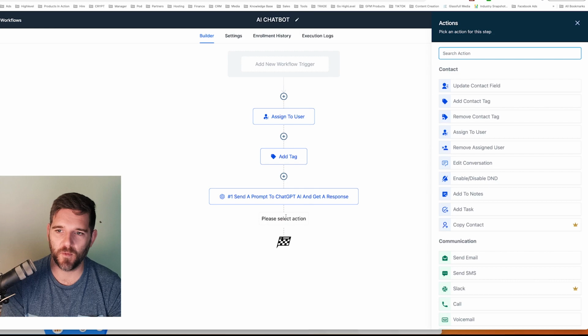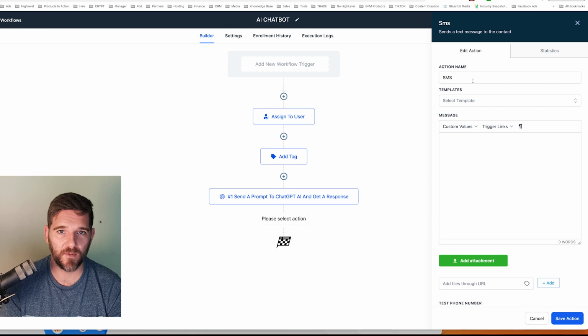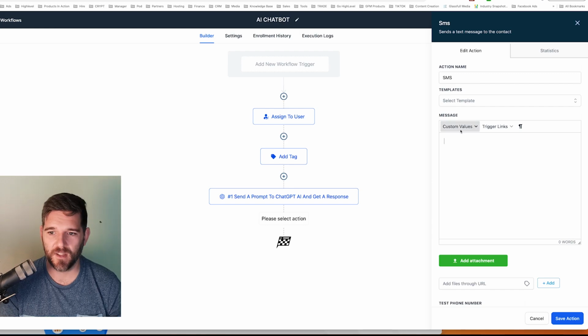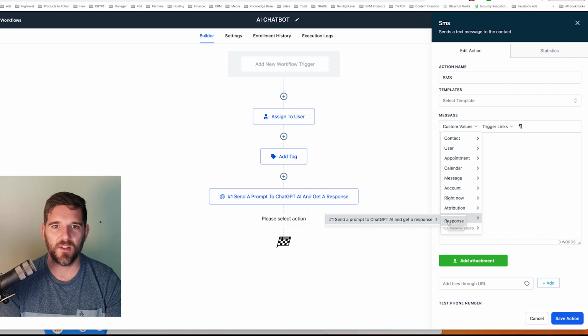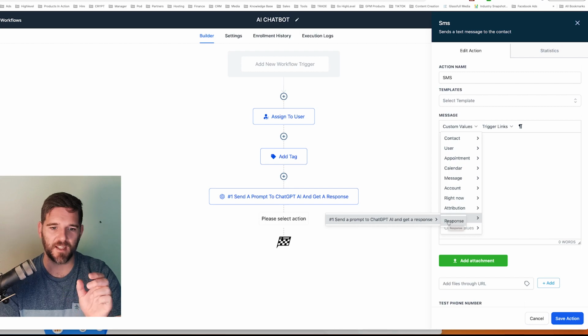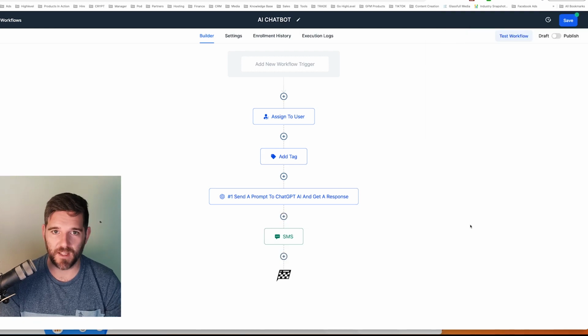So what we're going to do is respond to people with a message here. We're going to go to the messages section, click on custom values. We'll go all the way to the bottom where it says ChatGPT, and it will use the response number 1 that was created. So you'll see just above in the middle of your screen that it says number 1, send a prompt to ChatGPT AI to get a response. And now the message that is sent via SMS to the lead is related to that response prompt that we have just created. Now, I do recommend tweaking this.